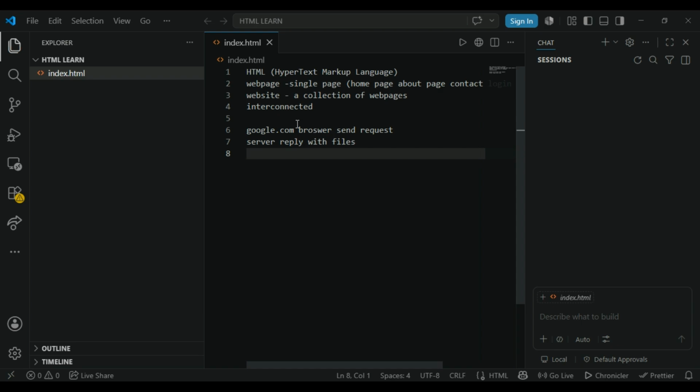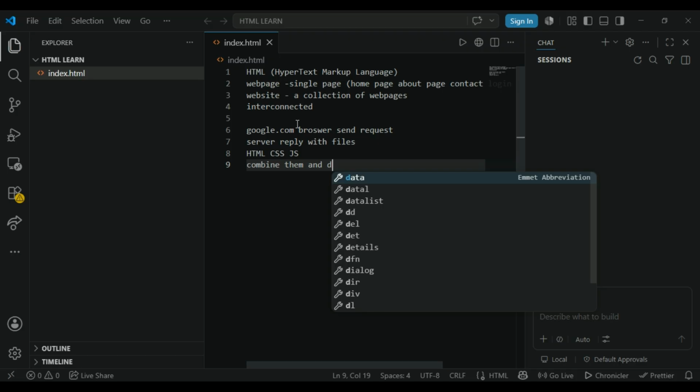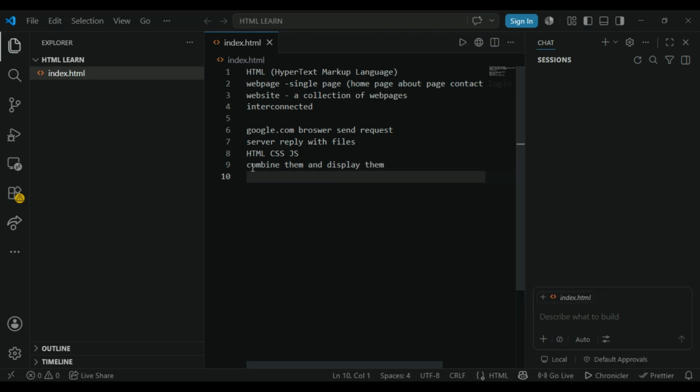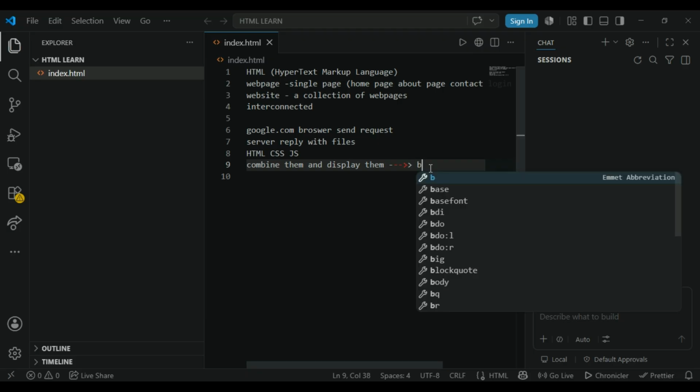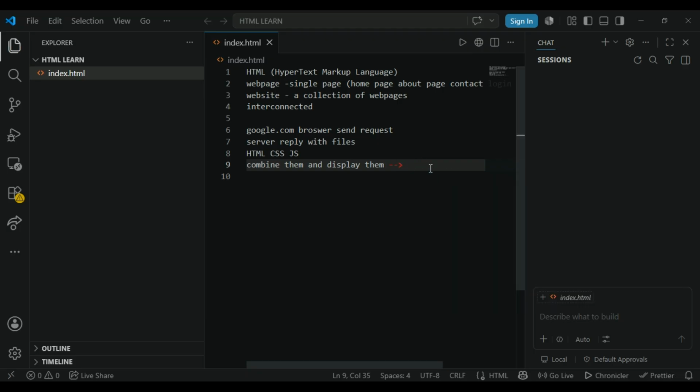Now these files consist of HTML, CSS, and JavaScript. That's what I've written as JS, and the browser will combine all of these together and display them. Combine them and display them. Now, who does this? The combining and displaying is all done by the browser. So sorry. So that is done by the browser. All right.